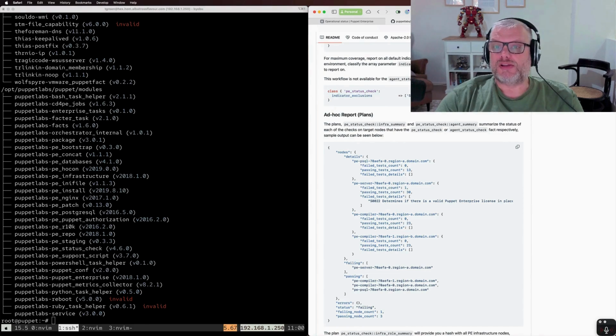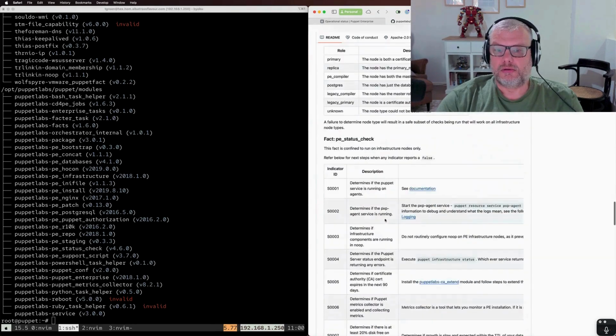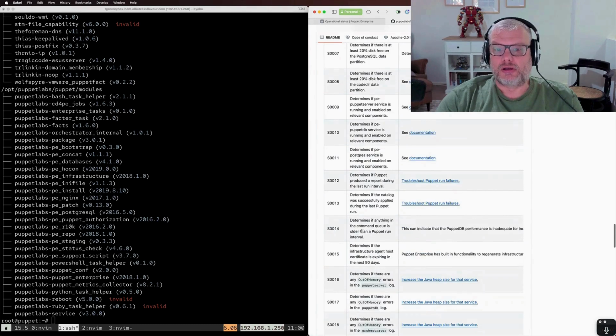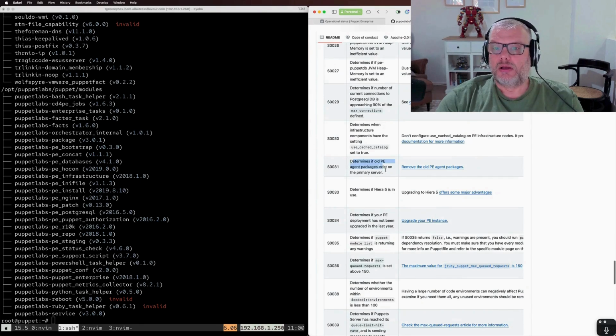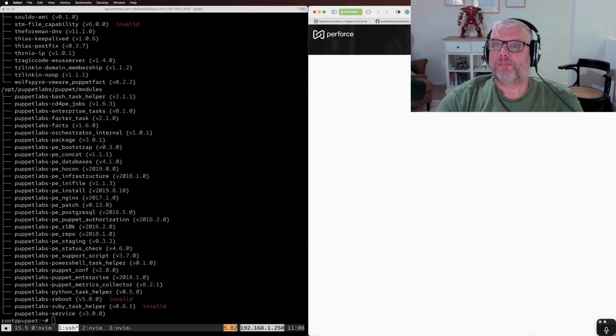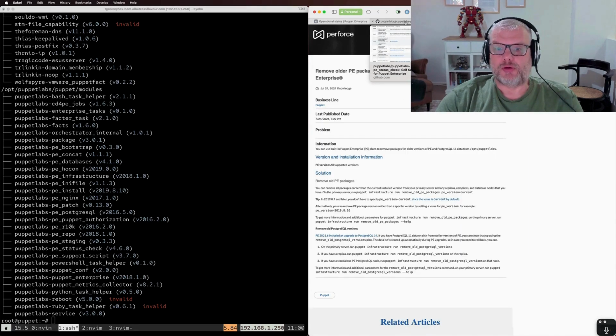Now, all of these status codes, again, when you see them, are listed in this file. We have the PE status checks, which will start with the S. So if I was to look at 3.1, which it told me about, it determines if all PE agent packages exist on the primary server, and then it has a link off that will show me how to actually remove those.